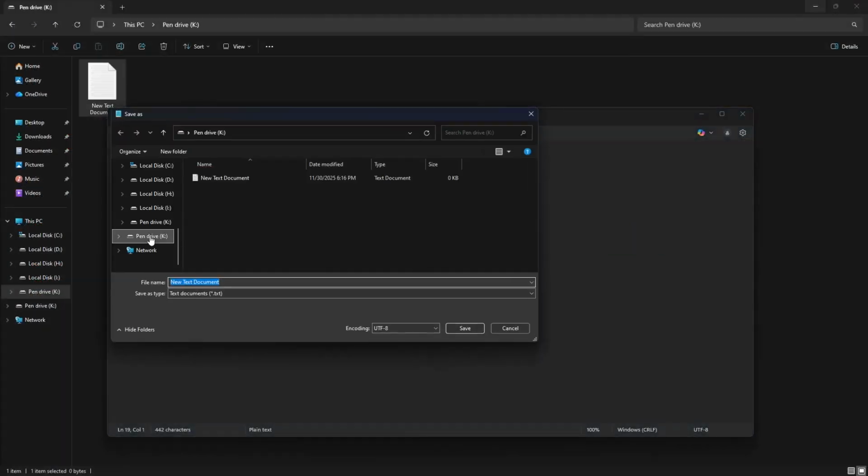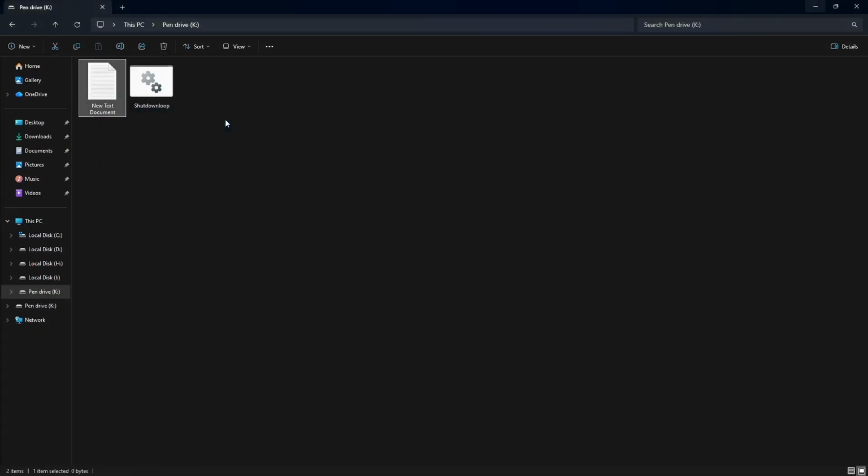Now save this as a batch file. When you run it, the computer will shut down immediately and keep looping the shutdown.